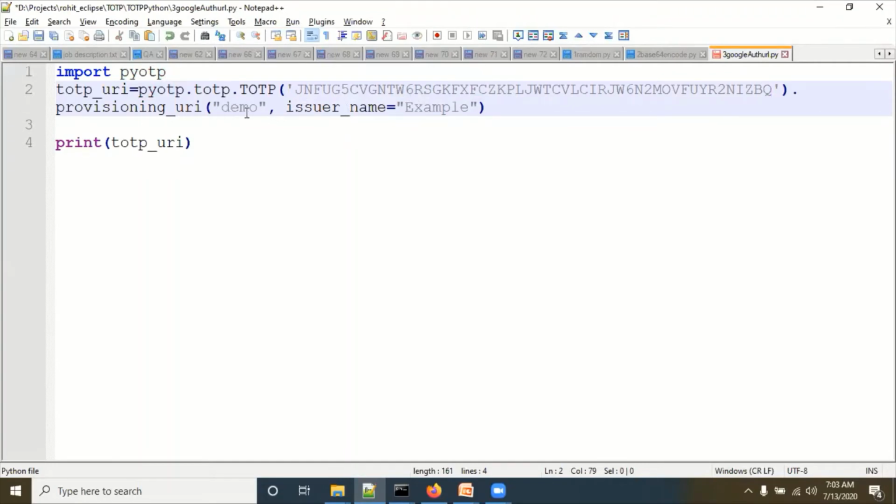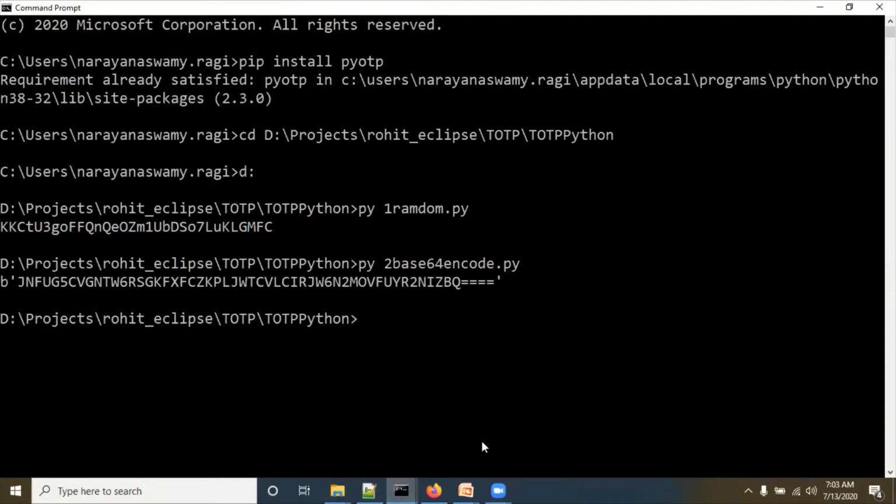So here you can give any name, like any test OTP, any issue name, anything you can give. Like I'm giving an example here, you can give Narayana tutorial test OTP. It's okay, test OTP. Save this file and go to command prompt, execute the third file, Google auth url.py.